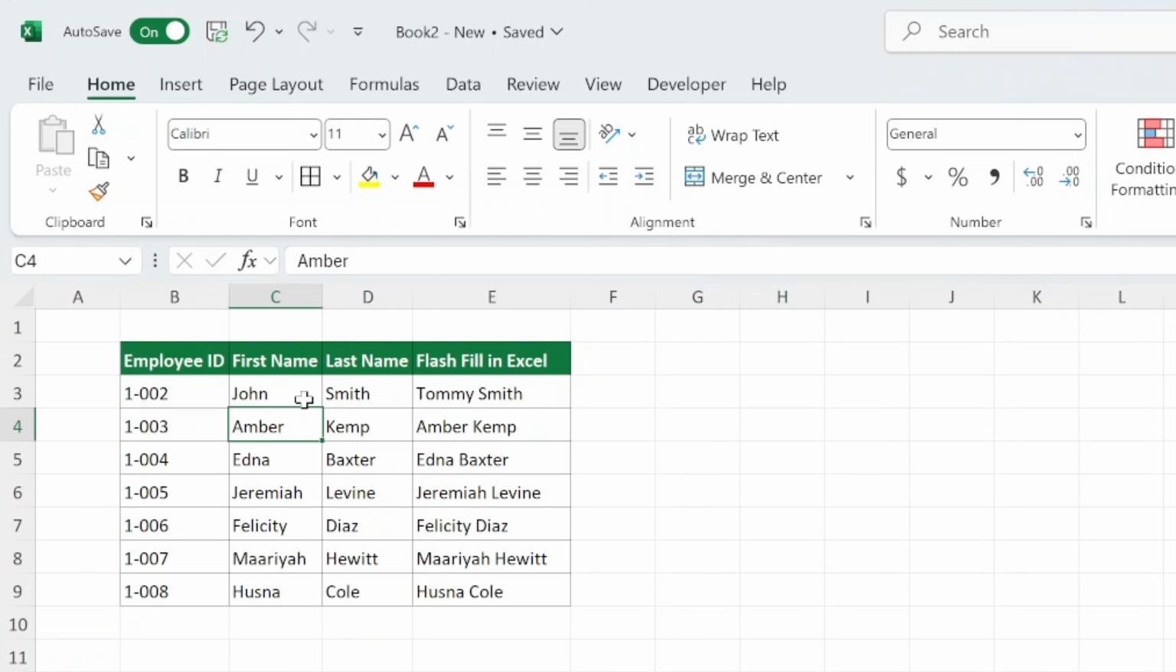If you need a dynamic solution that updates automatically, we've got you covered. Check out our tutorial on how to concatenate in Excel. You'll find the link in the description below. It's another great way to manage and merge data dynamically.